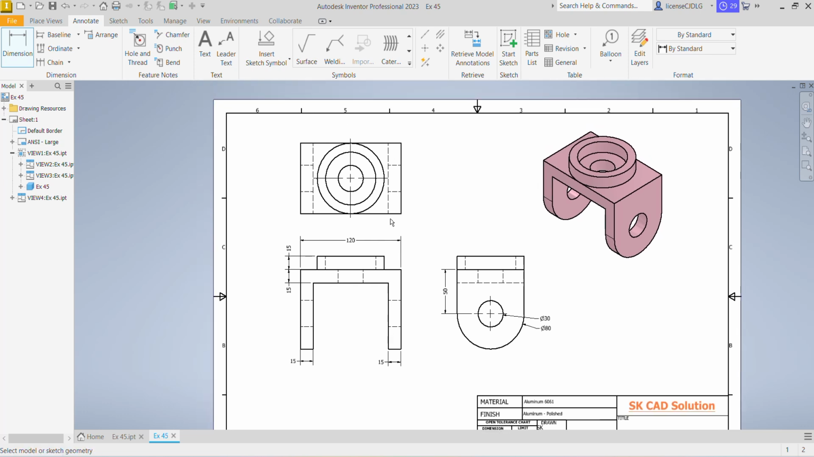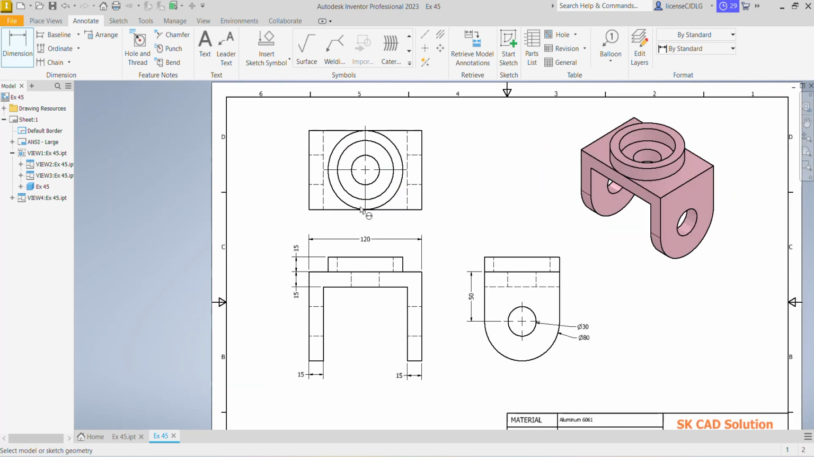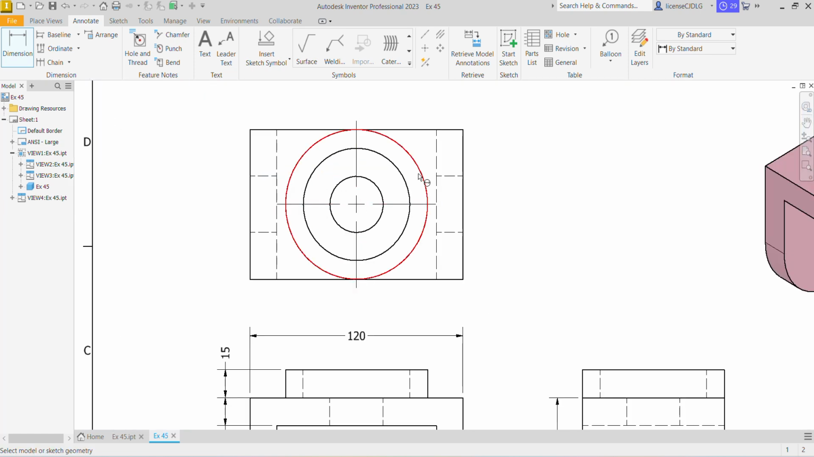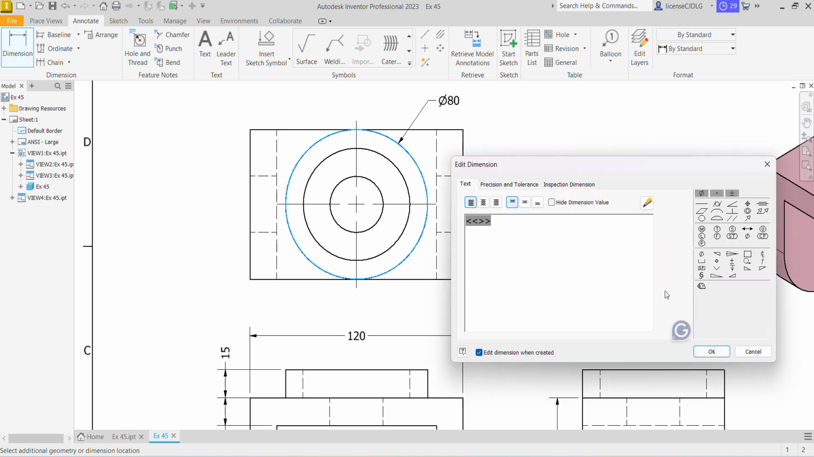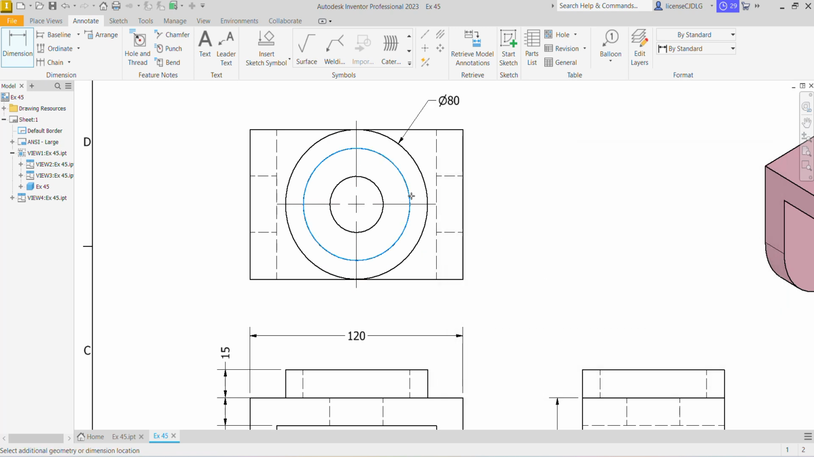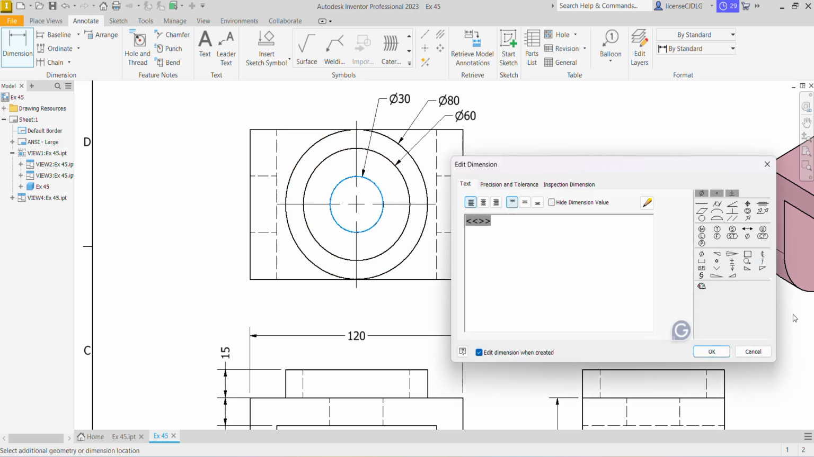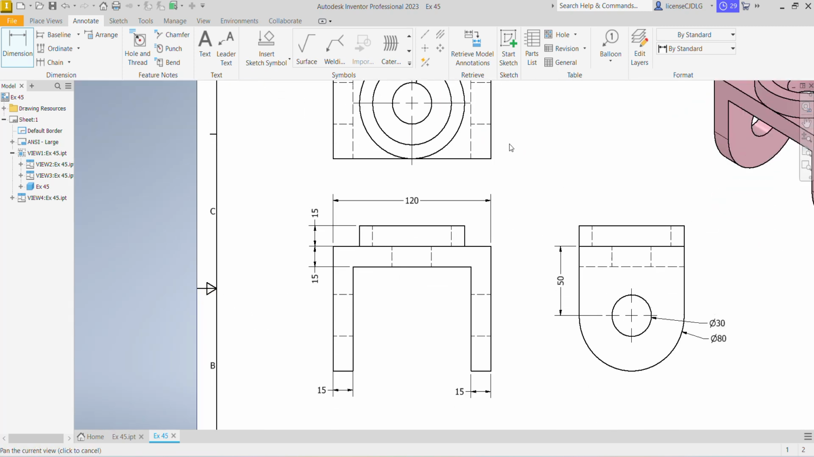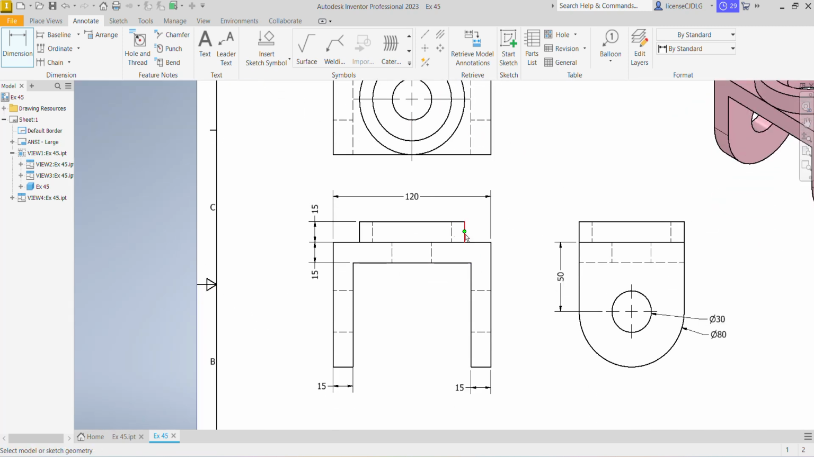Next I am going to top view. So this dimension already given, that is 80 mm. So we need to give this circle dimensions. Diameter 80, inside diameter is 60 mm, and here also one circle 30 mm. So this depth we need to show.